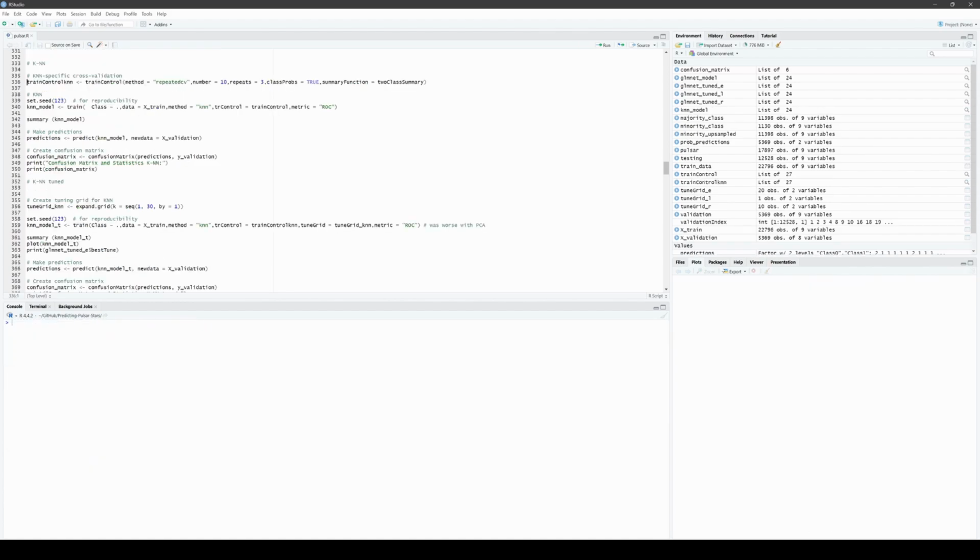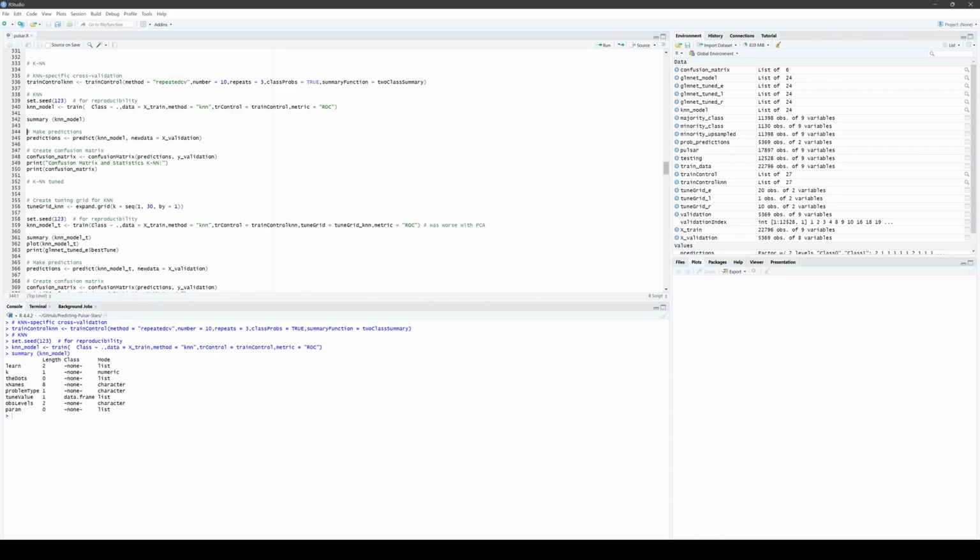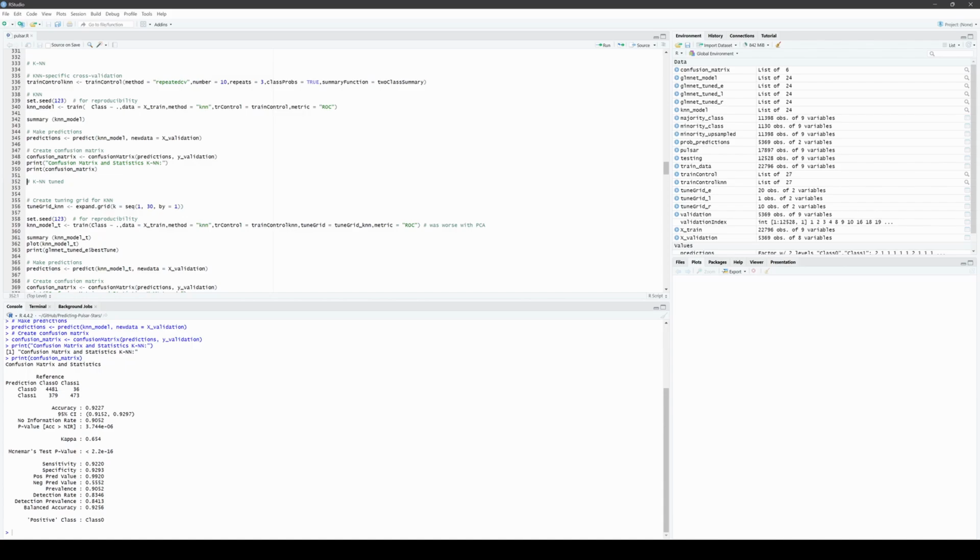Now we'll try our second model, K nearest neighbour. I'll load the train control, 10 cross validation with 3 repeats. I'll load the model, train it. Now I'll print the summary, make the predictions, create the confusion matrix and print it. And we can see that K nearest neighbour by default has the lowest accuracy, lower kappa, highest false positives, although it has lower false negatives than the other models.